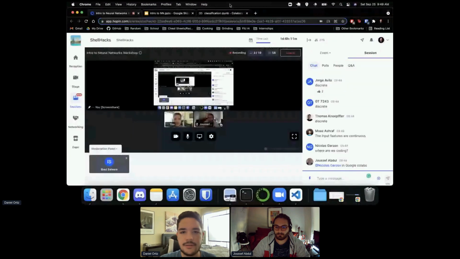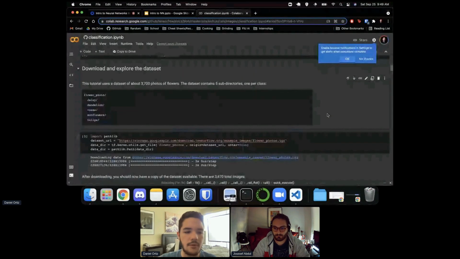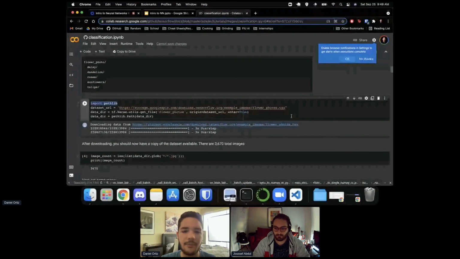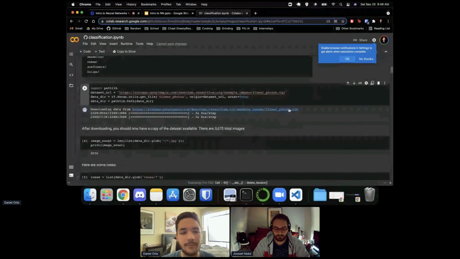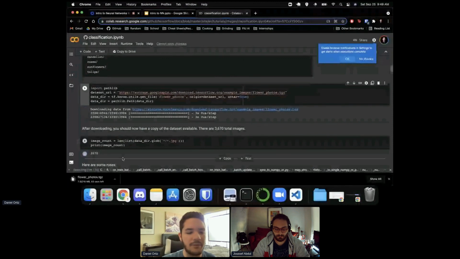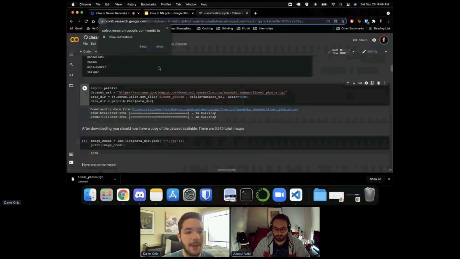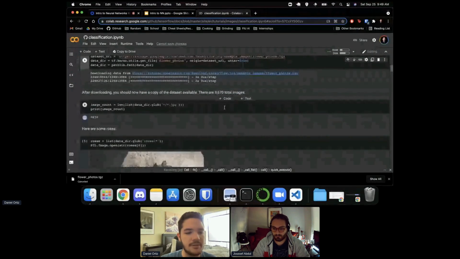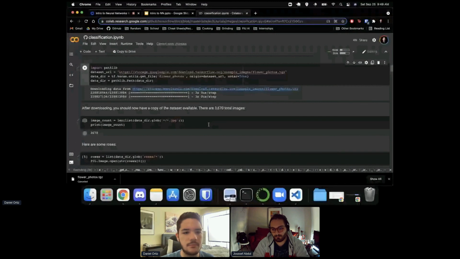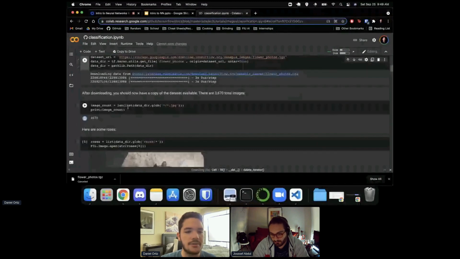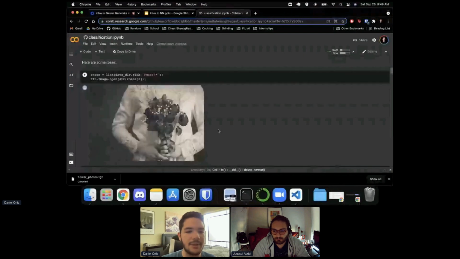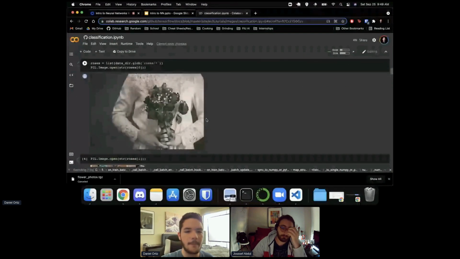So let's see. Cool. All right. We're going to import just the path to the images. So this is part of the input pipeline for our model. Here we have a copy of the data set, and here are some example roses.